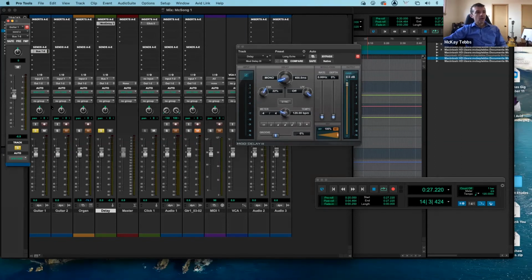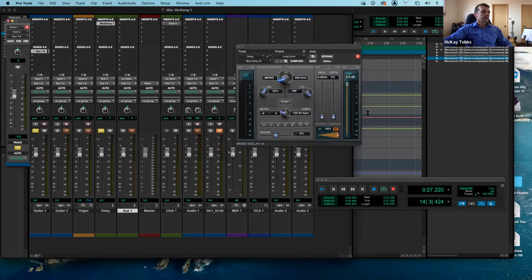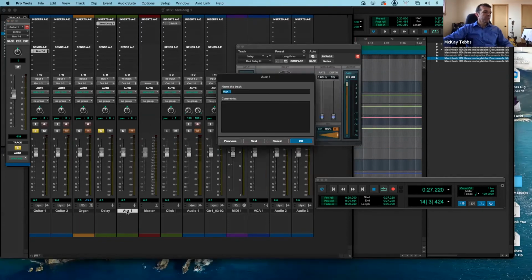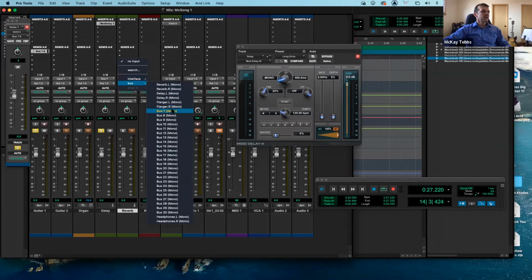Let's do the same thing now, but for reverb, because most often you always have delay and reverb on every track. So I'm going to create a new aux track, and I'm going to name it reverb. I'm going to come up here to the in and outs of it, and I'm going to select the same in and outs, which is 7 or 7 and 8. So here's my in and out. Oh, I haven't named it yet. Okay, now it's named. And going to the bus, here's bus 7.